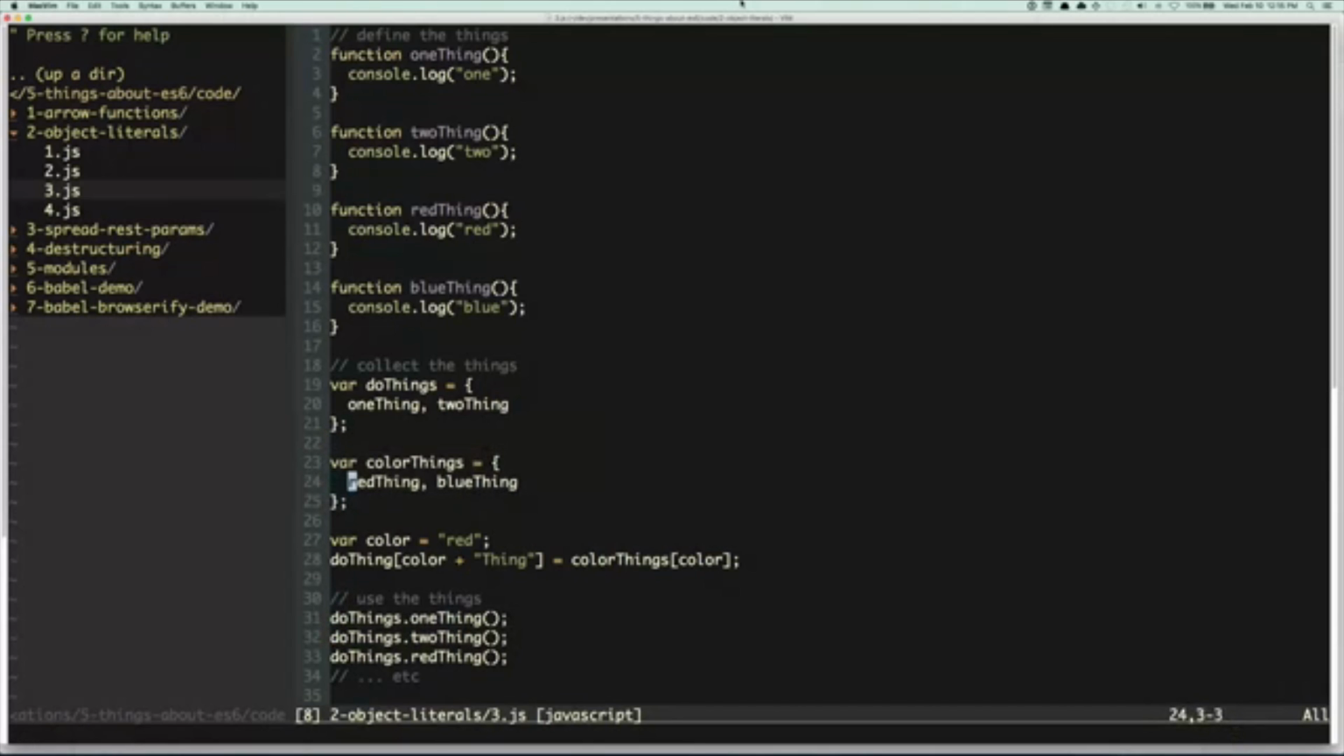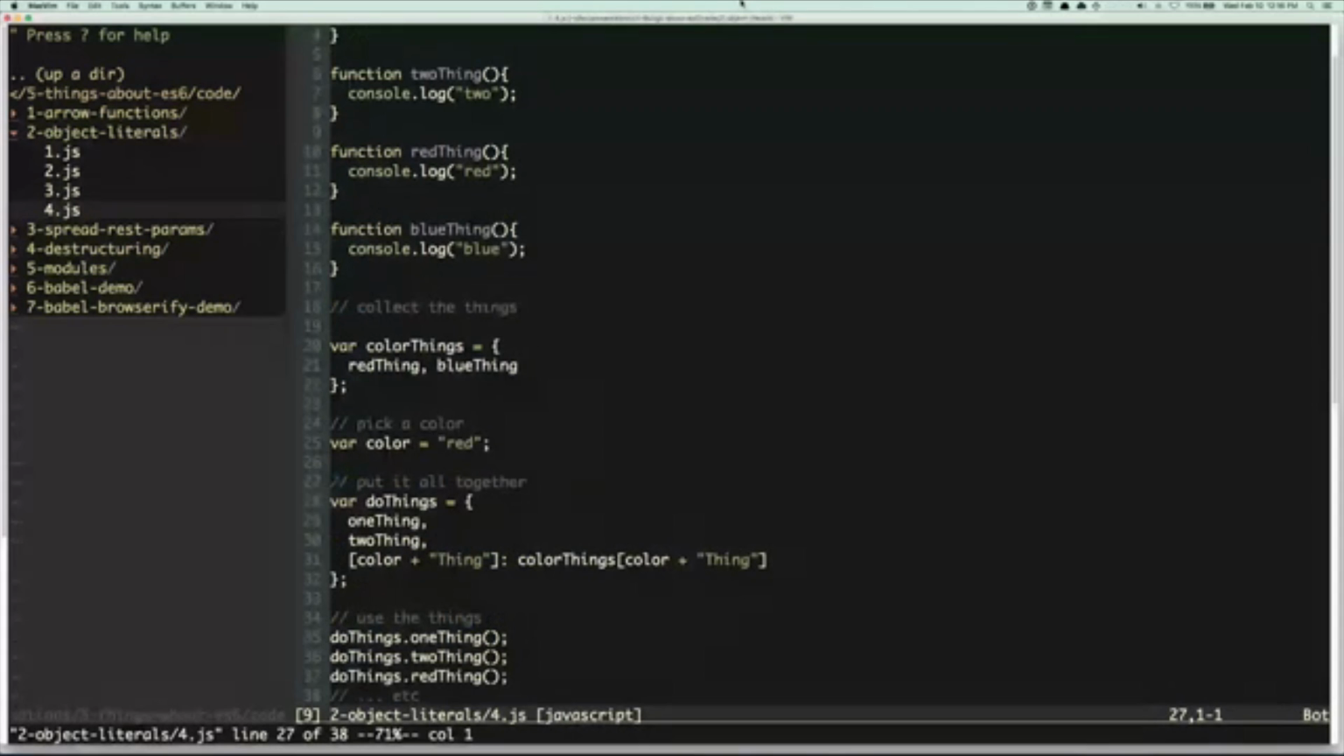Down below, I have color things, which I've also used a shorthand for. But I'm still doing this do thing bracket color plus thing in order to dynamically assign the color thing that I want to the object. Well, this is where object property, I can't remember the name of it now. Oh well. There's a shorthand that we can use for this now.